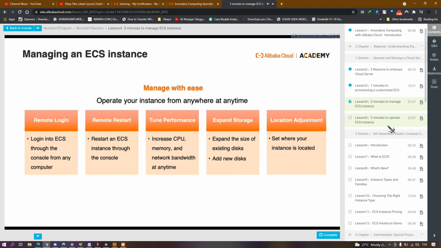You can increase CPU and memory at any time. You can also increase network bandwidth. If you don't have enough space on your disk, you can expand the size of the existing disk or add a new disk.